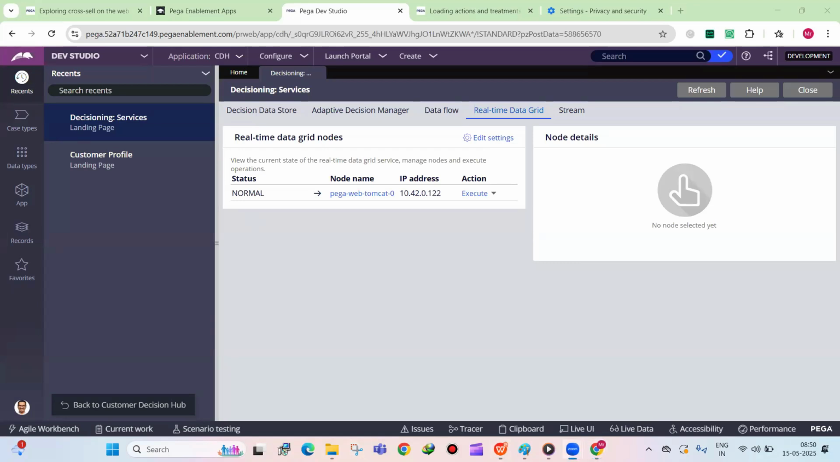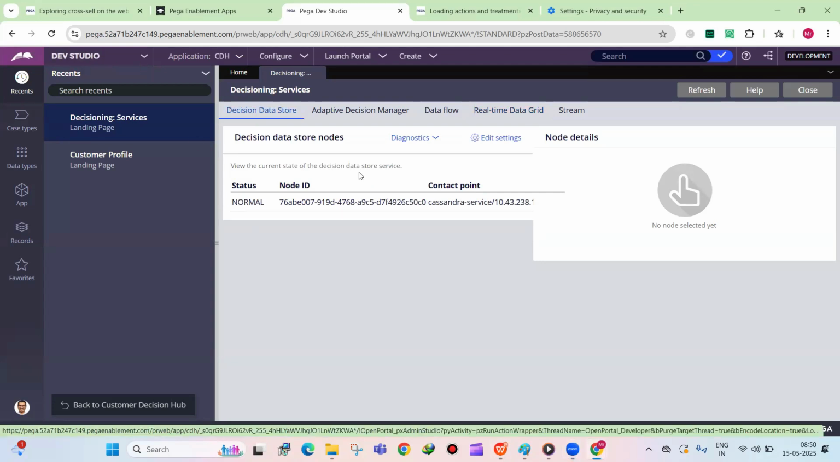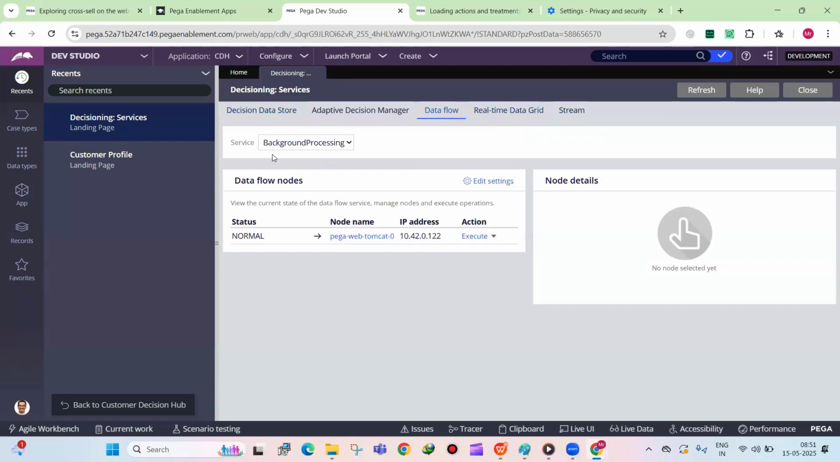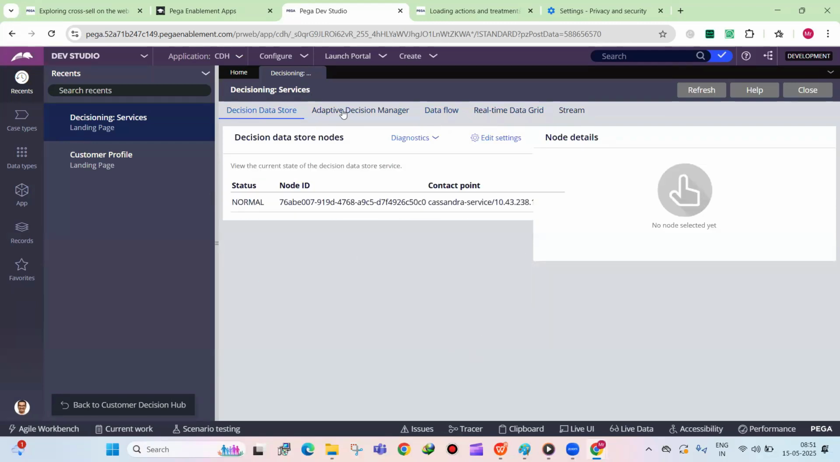Okay. So this is the basic configuration that every CDH application should have. That is, the Pega CDH environment should be enabled with all these services: ADM, Adaptive Decision Manager, DDS, RTDG, real time, stream, all these things. Background processing anyways always will be there. Apart from this, I'm telling you, these are the extra services. Any questions still here?